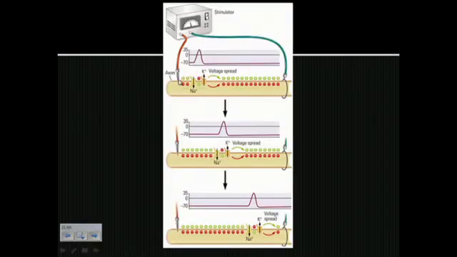Okay, so this is an example of an unmyelinated axon here. And when an action potential is generated, you see it starts out with your negative intracellular space and your positive extracellular space. When an action potential is generated and you have an influx of sodium into the axon, it actually reverses this polarity. And this is what travels down the axon. It's the reversal of polarity.